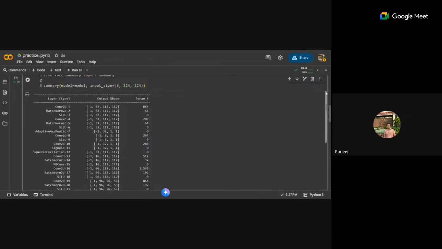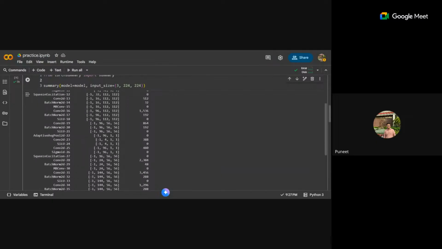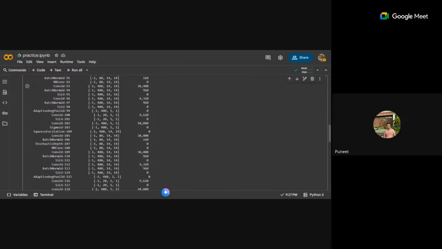Okay, I'll just take this. See, in the first layer, we have the conv 2D layer. The input is 3 into 224 into 224, and the output from here is 32 into 112 into 112. And what is the number of parameters? Similarly, it goes like this till the end.